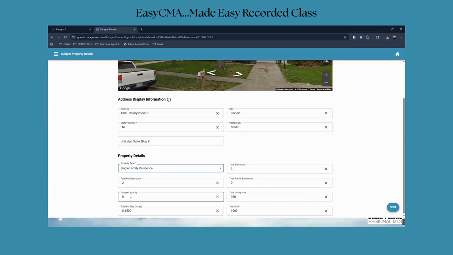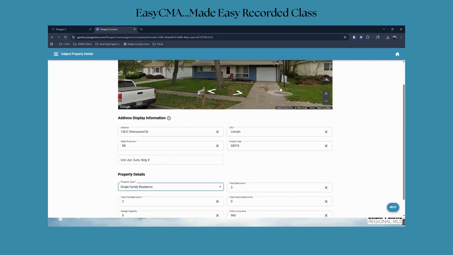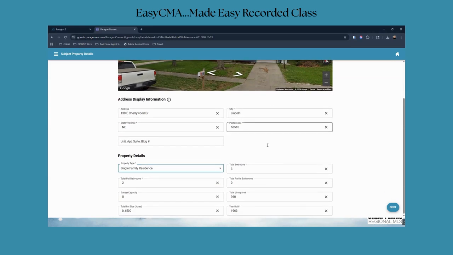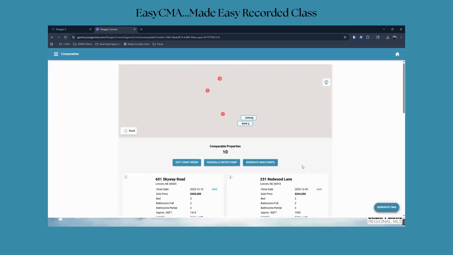Now you'll notice it said the garage capacity. It's talking about how many places can I put a garage in there, and it had 0. Okay, well, it clearly has one, and I know that because when I was talking with a person wanting to sell, they told me that. So I'm just going to change it to 1. That's what it has. You've got your living area, and this is just very basic lot size, as well as the year built. And then I'm just going to click next once you're happy with it.